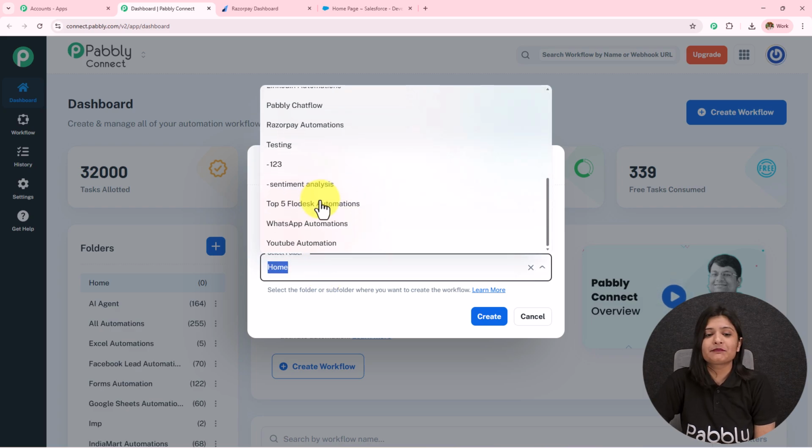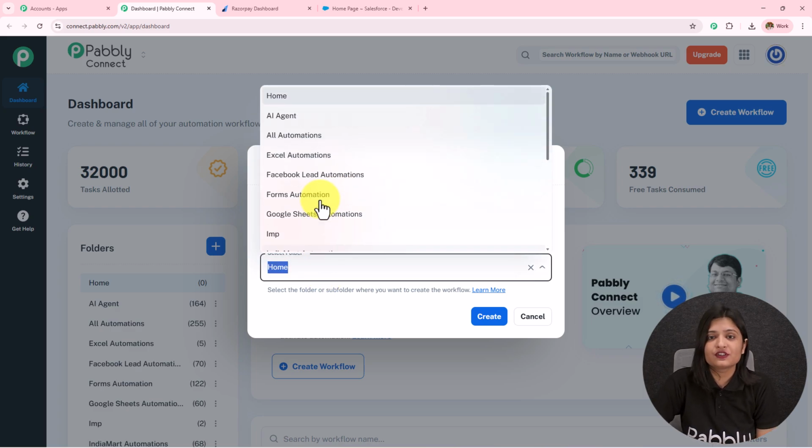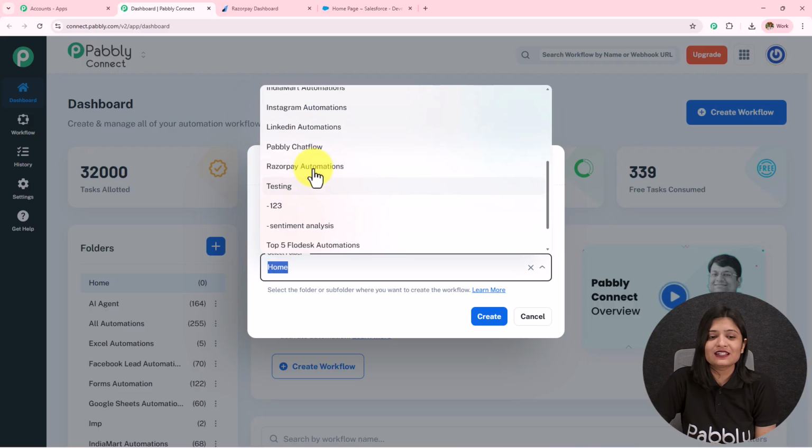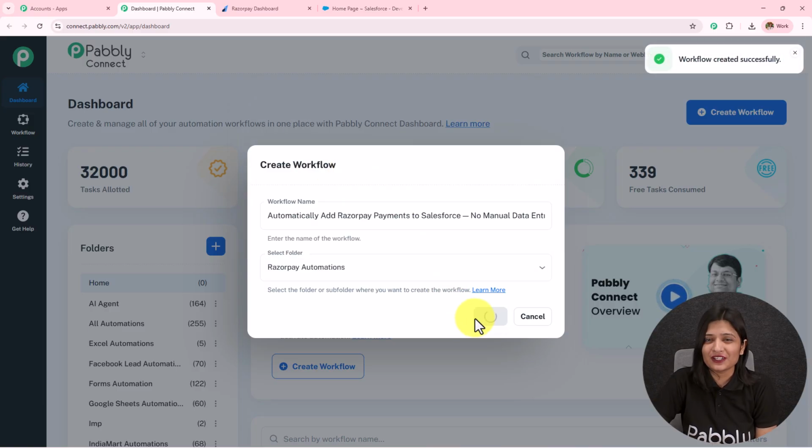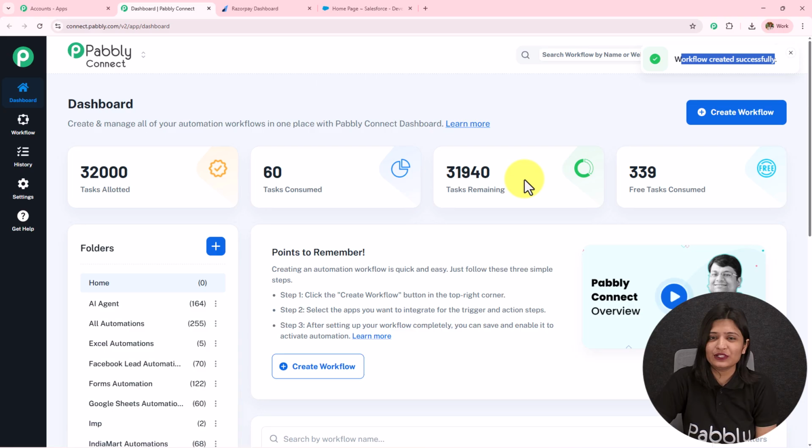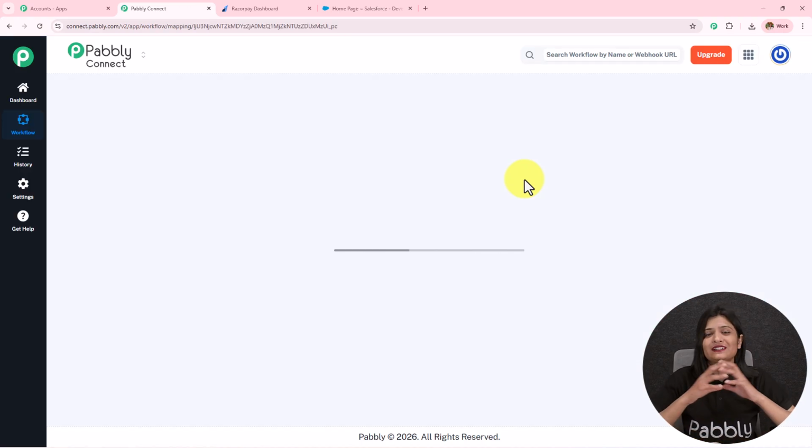And now I need to select my folder. Now these are the folders which have been created. I'll select it as Razorpay automations and then click on create. So here workflow created successfully. Now we are going to start creating this workflow.